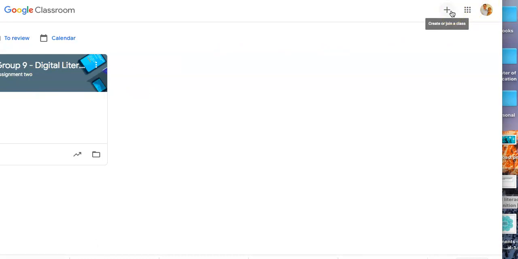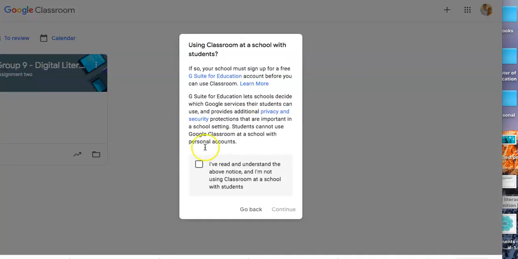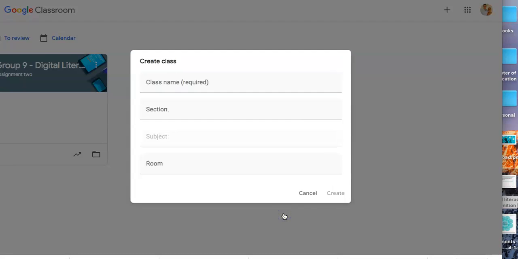So to create or join a class, we hit the plus sign and we hit create class. If you wanted to join someone else's classroom, you would hit join class, and then, as you know, you would be given a code by your instructor or whoever is managing the classroom that you could link up with immediately. So we're creating a class, looking through this bit of the privacy information, and then we're going to create a class name. I'm just going to call this Jen's Classroom.